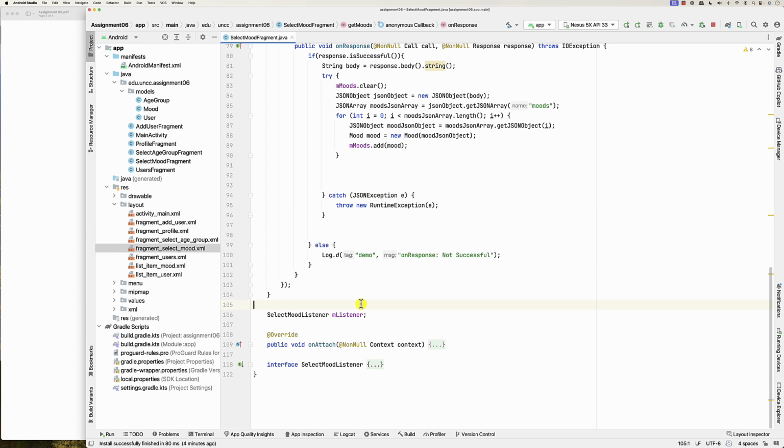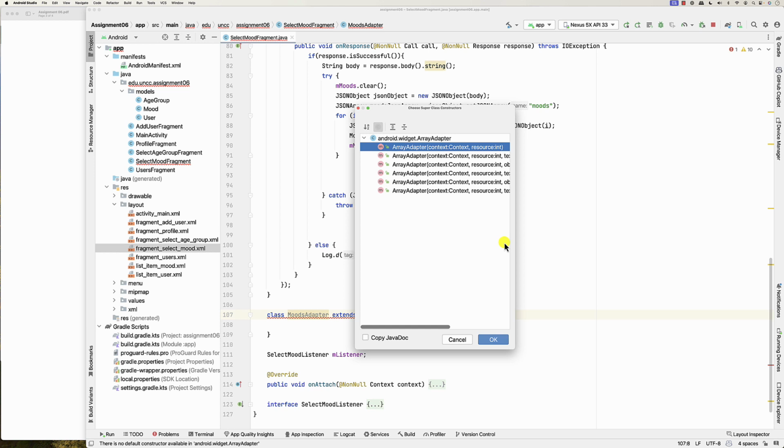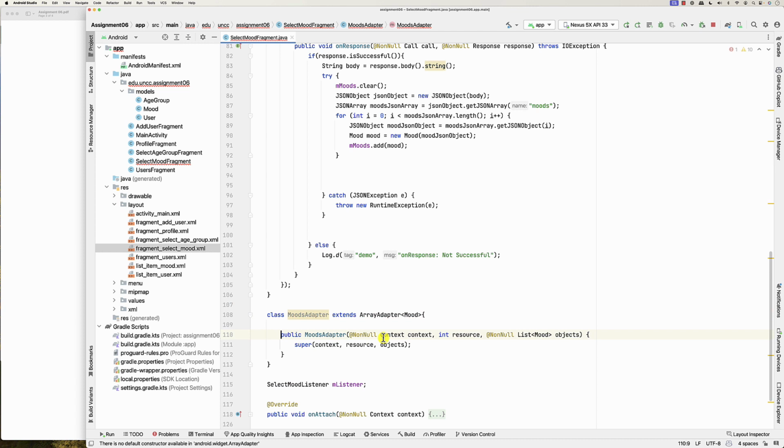Okay, cool. So in order to do this, I'll do class, let's call it moods adapter. Moods adapter extends array adapter of type mood, right? The object type is mood, and here we are. Now it needs a constructor. There are so many of them. I'm gonna pick the constructor that has a list in it, this one. All right, and then I do get view. Oops, get view. All right, here it is.